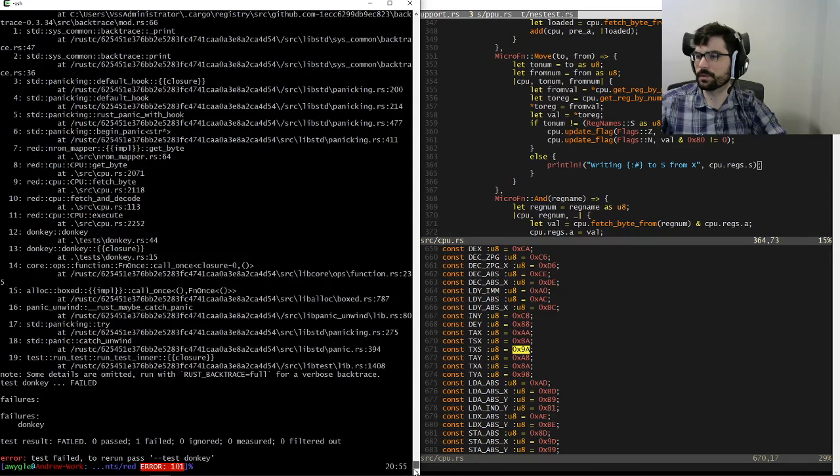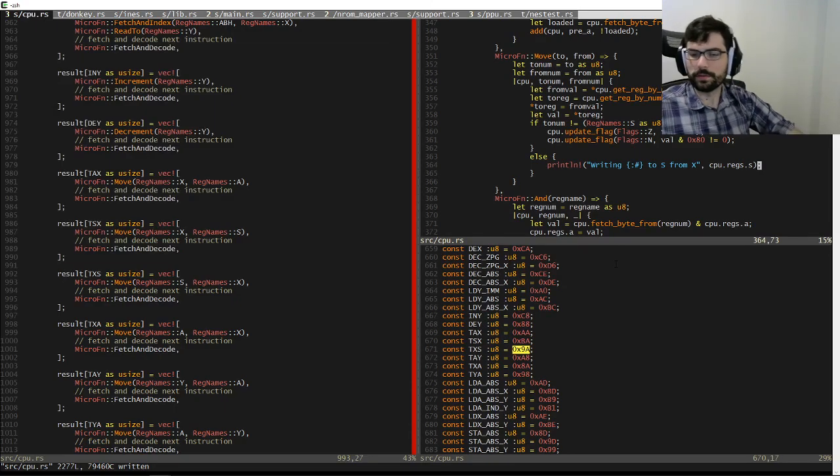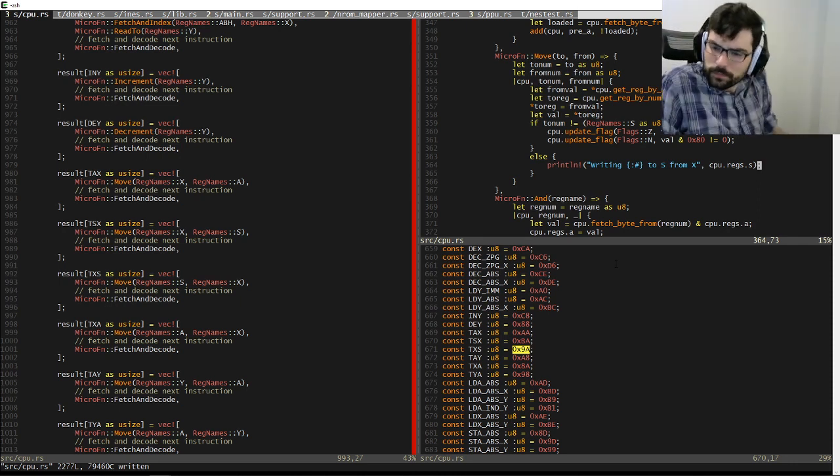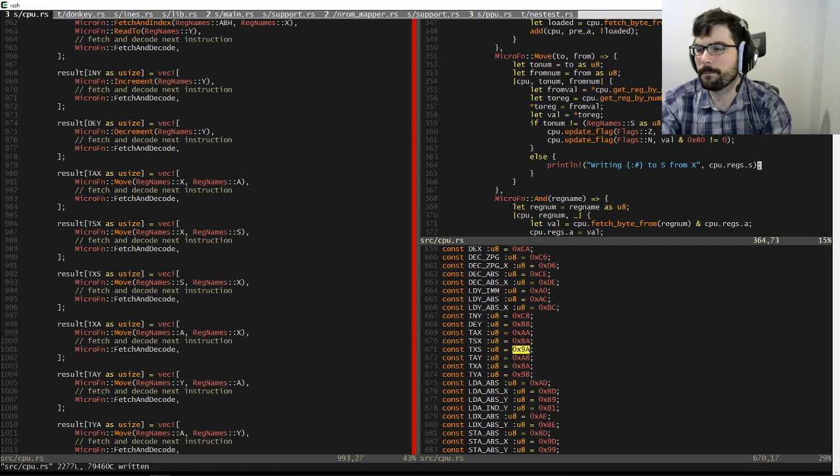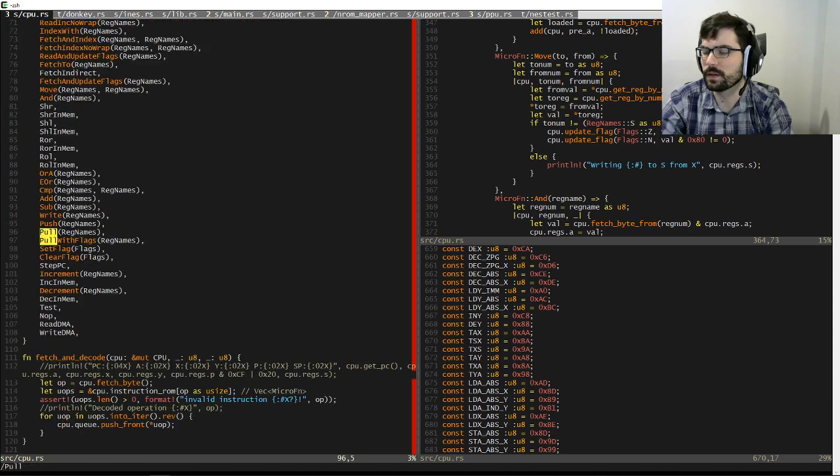So it's got to be a push. It's getting called. Oof. TXS is only X to SP, right? Yeah. Not to the stack itself. No, but it moves the stack pointer, so that's what I'm looking at currently, is if the stack pointer is wrong.